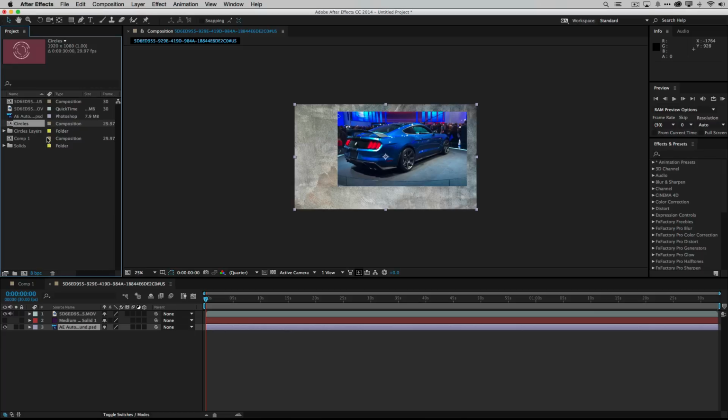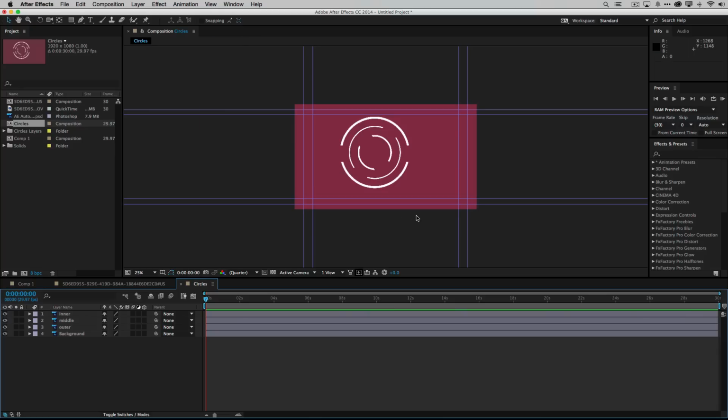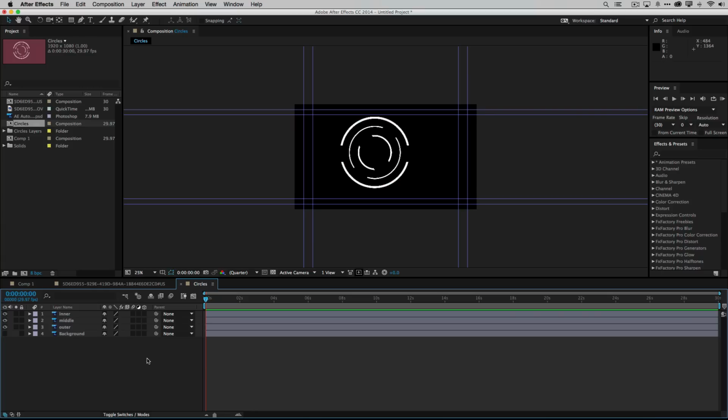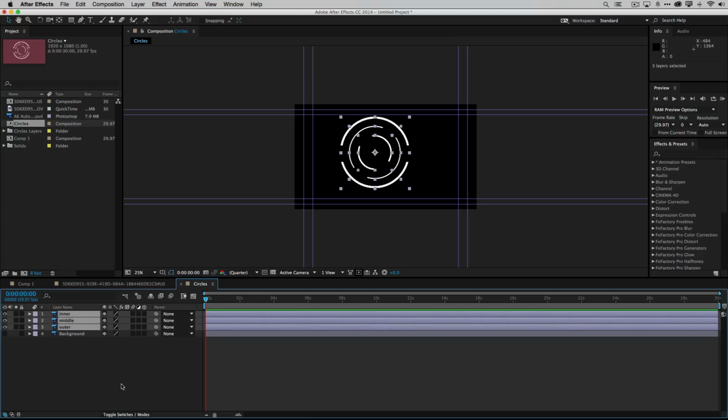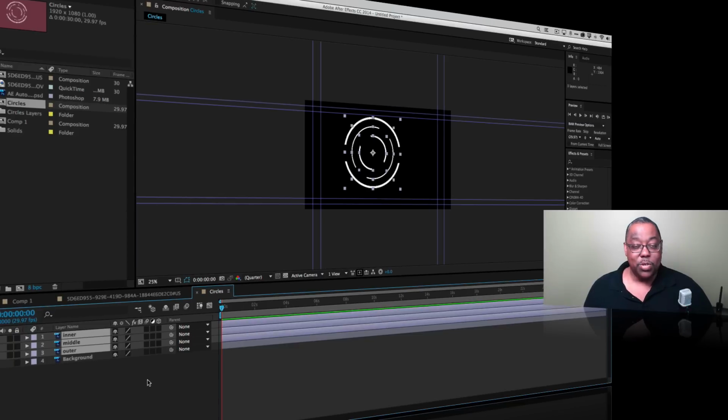All right, so now what that did is it brought it in, there are my circles, as a composition. And what I can now do is double click on that composition and go and mess with it. What I mean by that is I'm in that composition and I want to turn off the background right off the bat. Don't need it. Now I want to select all 3 of those layers. This is why we name layers, folks, so you know what they are when you bring them in. And I want to animate their rotation.